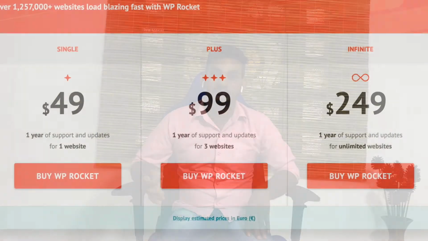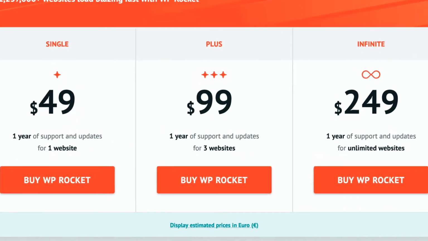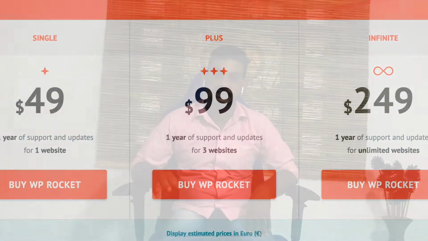Currently, they have 3 types of packages. The first one is called Single, the second one Plus, and the third one Infinite. The first one, Single, will cost you $49, and this will allow you to use this plugin on only one website, and will also give you 1 year of support from their forum. The second one, Plus, costs $99, and will also give you 1 year of support, and will allow you to use it on 3 websites.